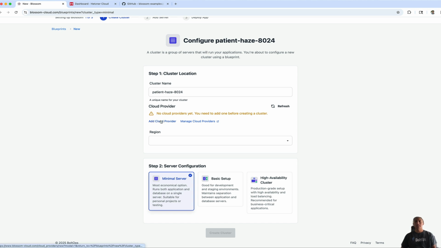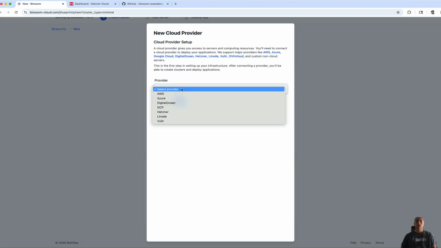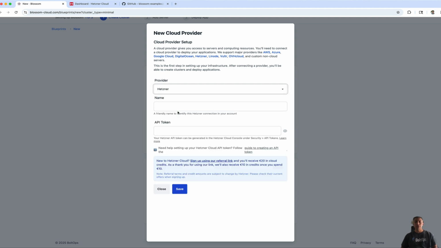And now, because it's a new account, we don't have a cloud provider yet. You haven't connected one yet. So you just have to click on add cloud provider. Then you could choose your cloud provider of choice here. You can use any of these. I'm gonna use Hetzner, and I'm gonna go ahead and name it Hetzner Demo. I'm gonna go and grab my API key and paste it right in here. Now I just click save.